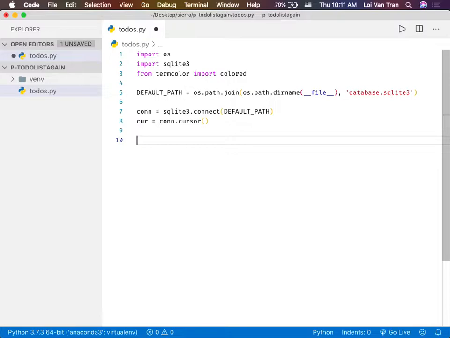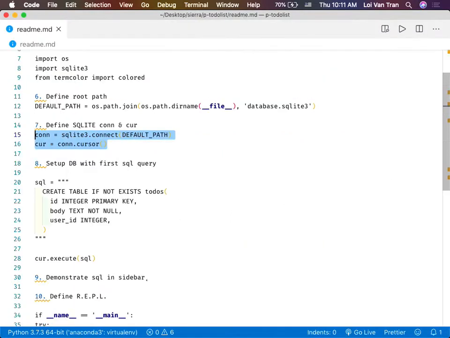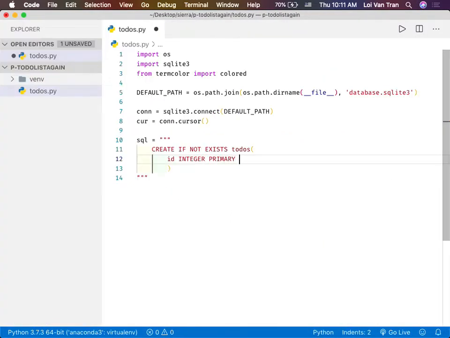Okay, so now we're going to create a database. We're going to say SQL is equal to, and we're going to write some SQL here. We're going to say create table if not exists todos. Each todo will have an id, and that's going to be an integer. Integer. I feel like I'm going to forget something. Oh yeah, we're going to call it primary key. Once again, when you read the documentation, you're going to have to figure this out. There's a whole bunch of different types of data, right? But we're just going to go with body right now. Body, and we're going to call this one text, and we're going to say that it cannot be null.